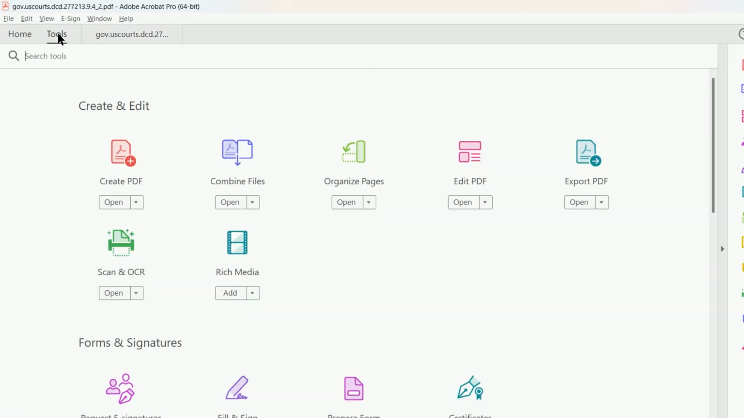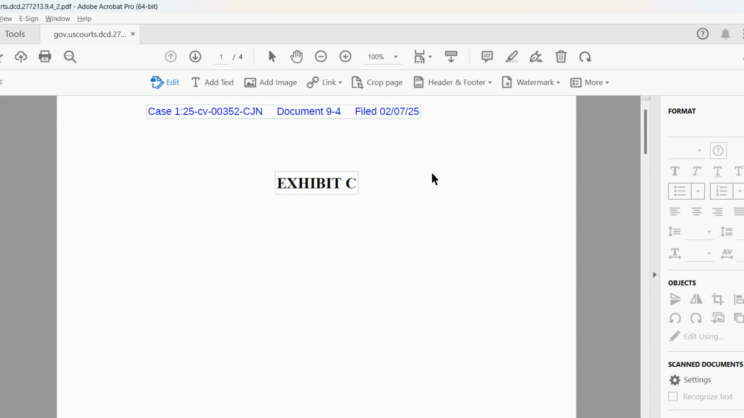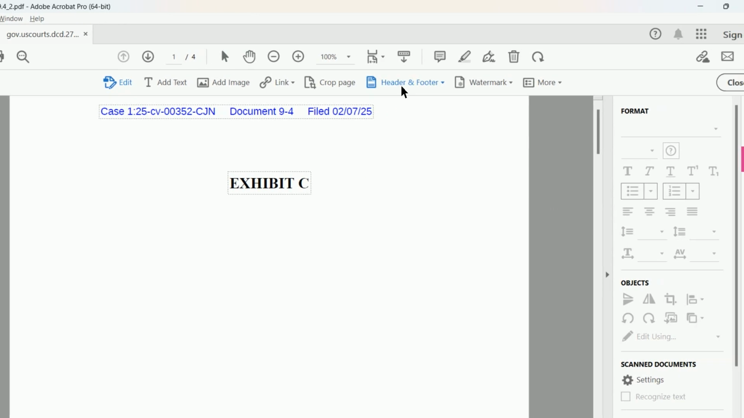Here are step-by-step instructions on how to add page numbers to a PDF in Acrobat Pro. Navigate to the Tools tab or panel. Search for Edit PDF and select it. In the Edit PDF panel, look for Header and Footer and choose Add.